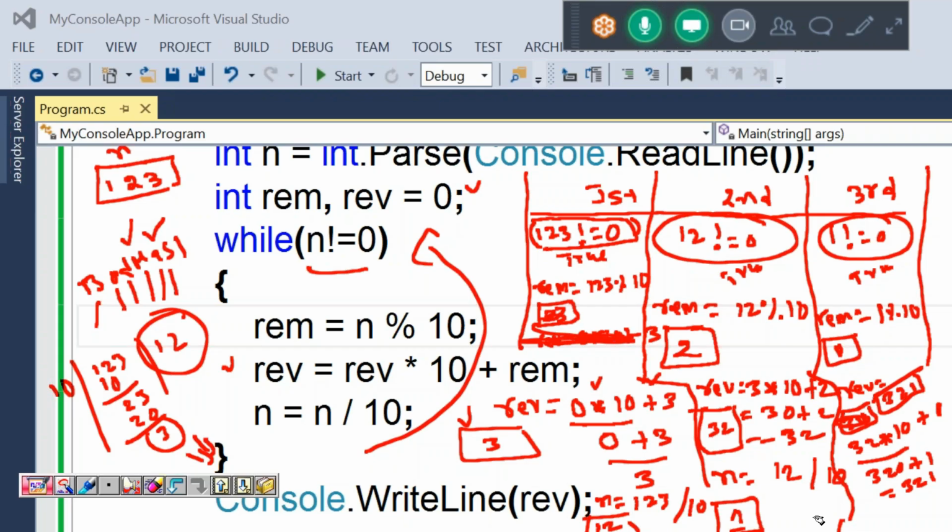Last statement is n equal to n by 10. n is what? 1 by 10. 1 by 10 is how much? 0. Then control will go to the fourth iteration. In fourth iteration, 0 not equal to 0, the condition is false. The while loop will be skipped, control will go to print rev. Rev is what? 321.